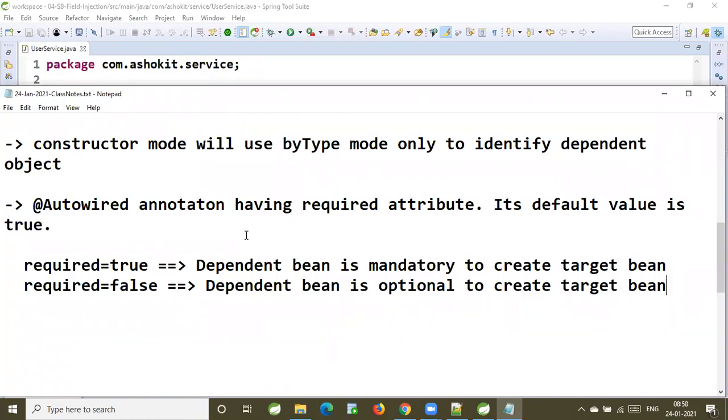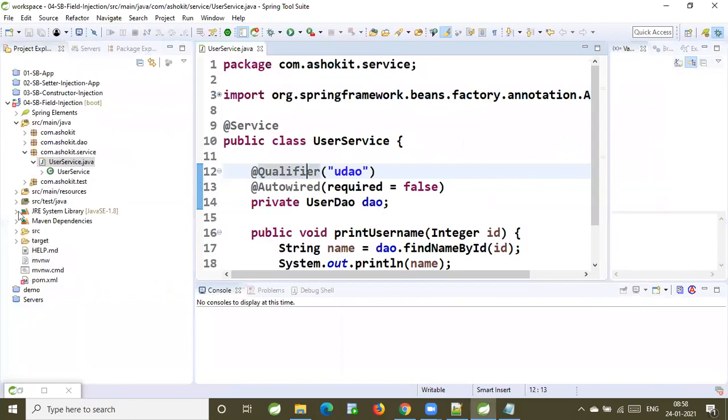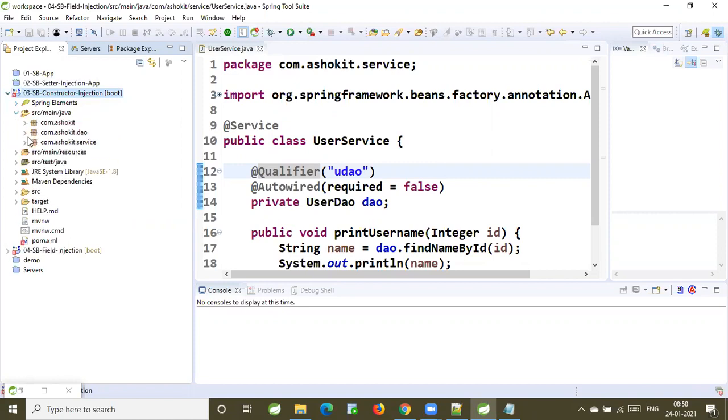One doubt. You wrote that constructor mode will use by type mode only to identify the dependent object, right? Exactly. Hold on, I will clarify. Take the constructor injection application. The dependent object you are taking as a constructor parameter. Now, how will it identify the dependent object?